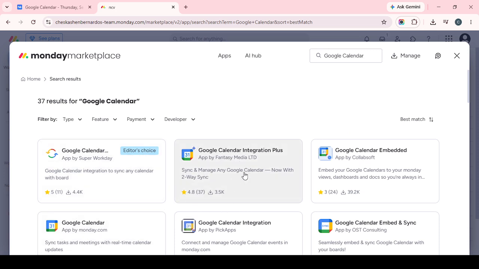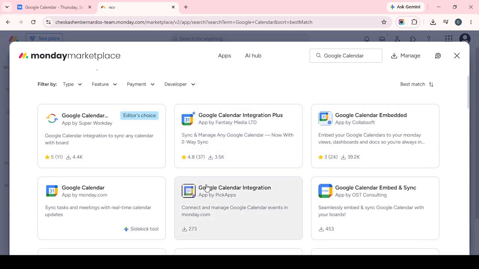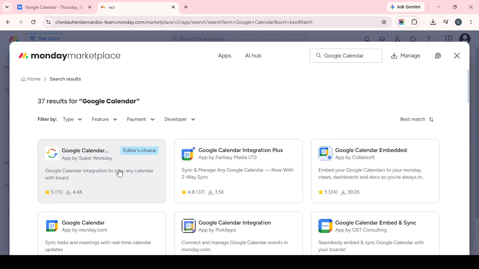This will take you into the setup area for that integration, where you can continue configuring how your Monday.com board connects with Google Calendar. At this stage, the goal is simply to access the correct integration block, so as long as it opens successfully, you've completed the process.